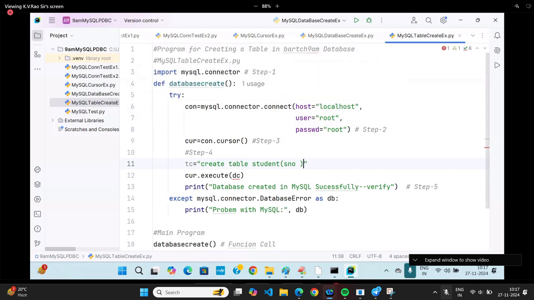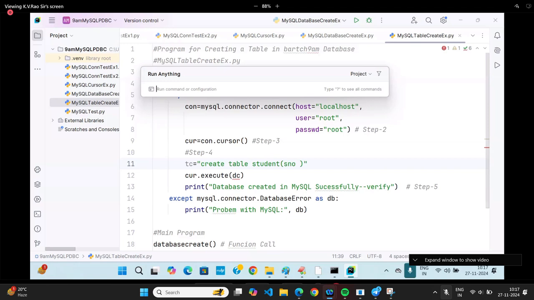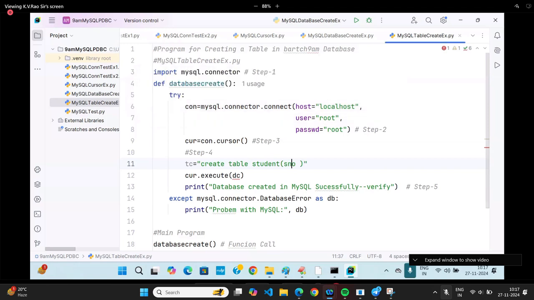What is SNO? It is going to be called as what? Int. You need to write int because MySQL data types are different from Oracle. Int. You want to make it a primary key? You can make it a primary key. So I will write it here called what? Primary key. You already know what a primary key is from the last class.